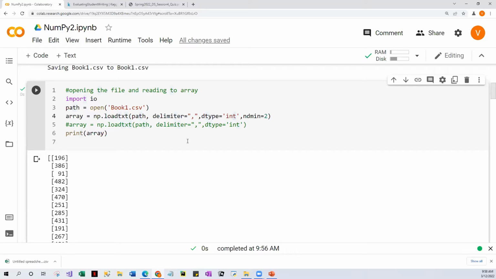Okay. Could you copy and paste this part too in the chat? Yeah, this one. Yeah.